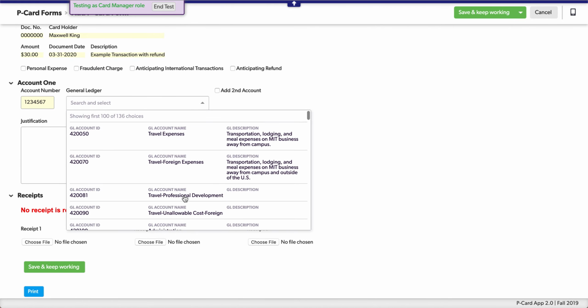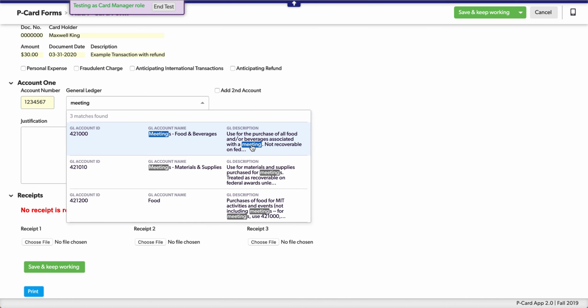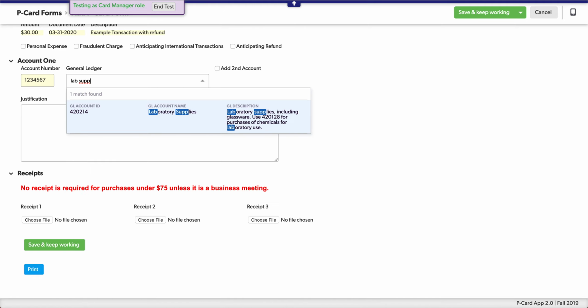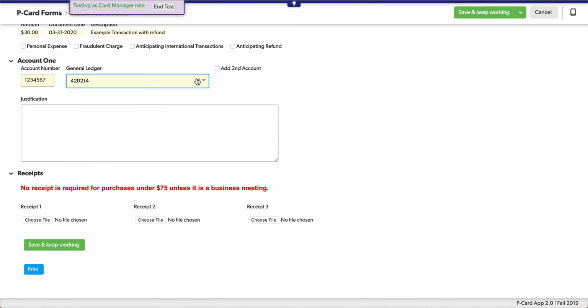So you can come in here, and the finance office has actually added some GL descriptions for a lot of common GLs, and you can go ahead and search things. Let's say we have a meeting. Well, here's a few GLs that have meeting as key names in their description and in their actual name themselves. So maybe it's one of these, or maybe you have lab supplies. Boom, you have that.